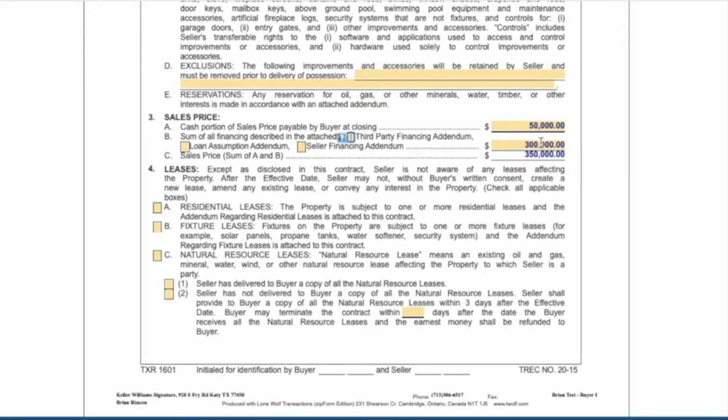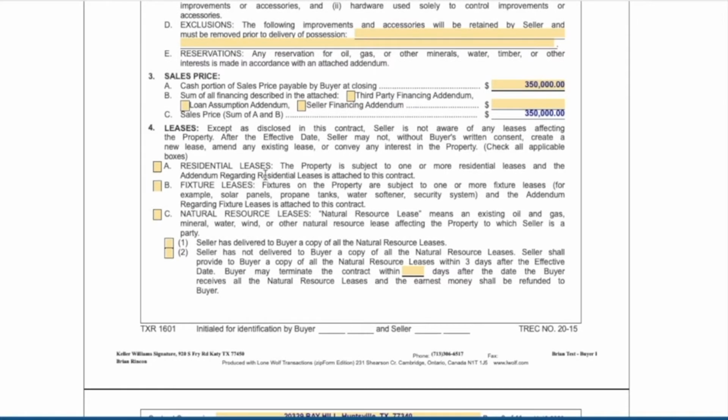Now, if this is a cash purchase, then obviously we wouldn't need anything in the financed portion. You would just type in how much cash they're paying for the property, and it would look like that. And since it's all cash, there's no need for a third-party financing addendum because there is no financing involved. This section is for if there's any leases currently involved in the home. So if it's owned by a landlord and they're selling the property, and if they have a tenant in there, that's what this section is for.